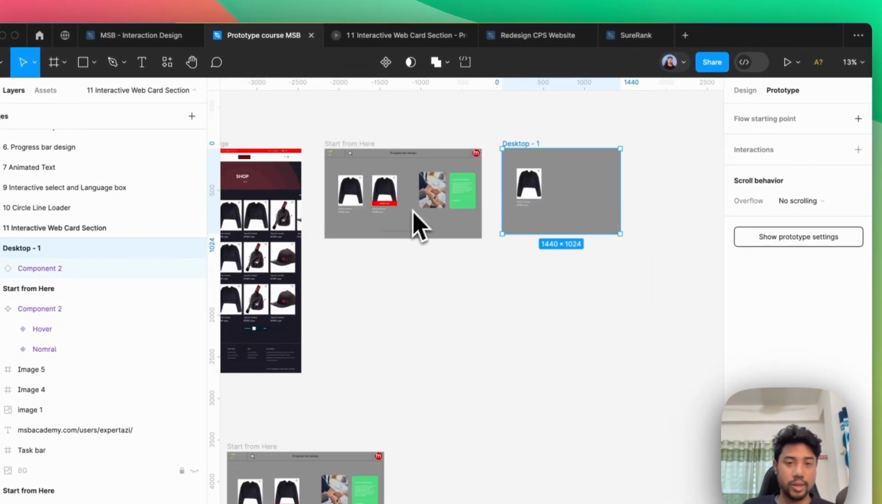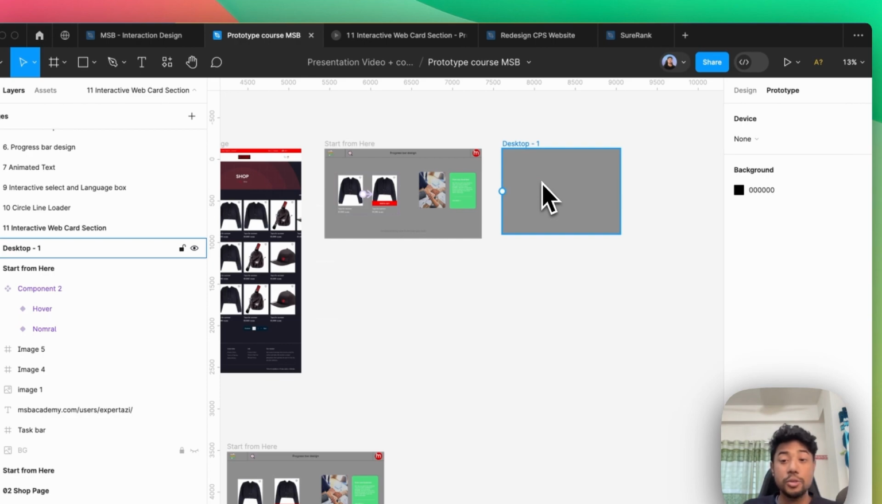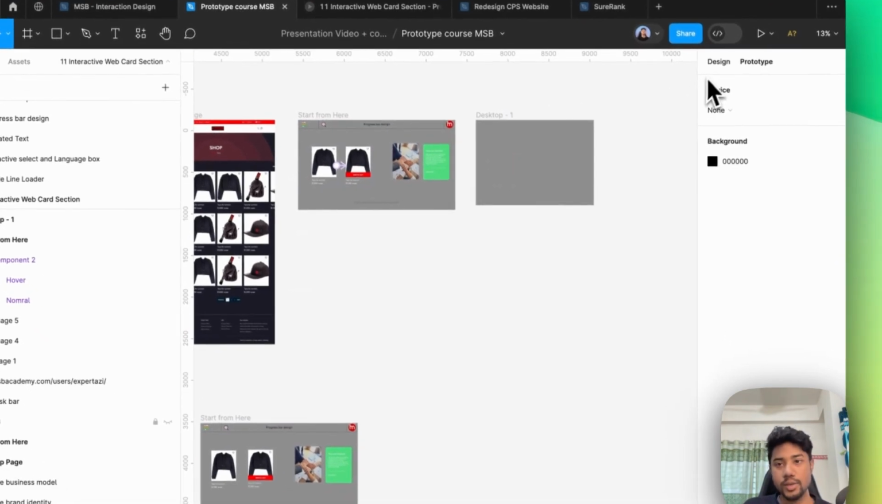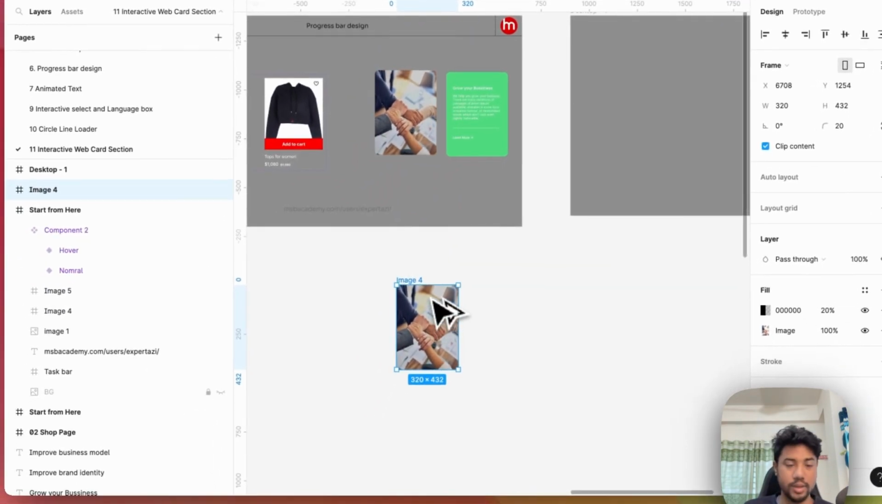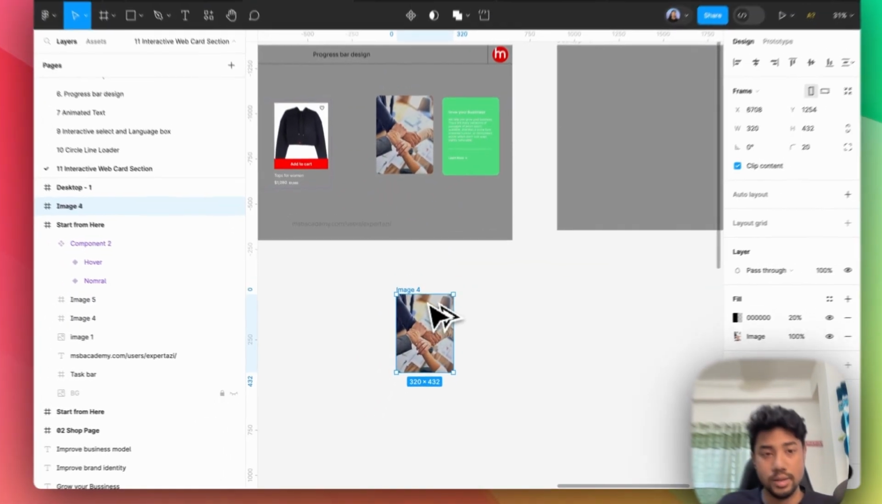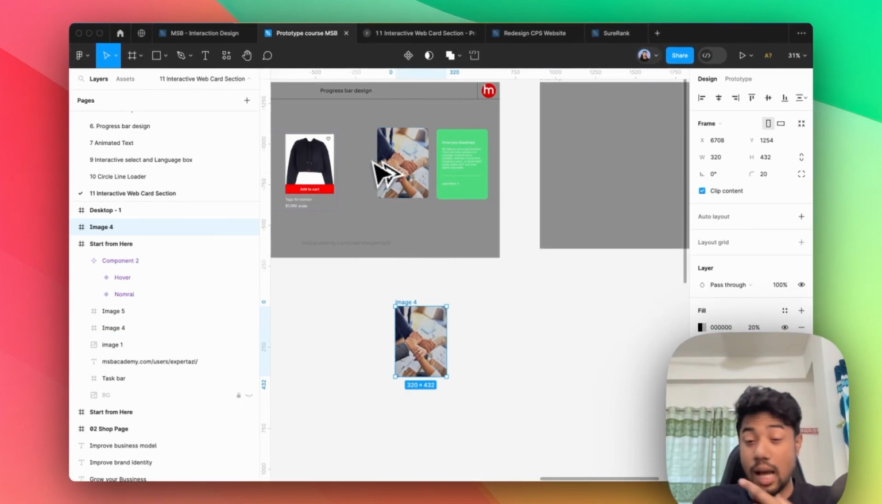Now let's move to the next one. The next one is also super duper easy. Let me show you. I go to this design, and we just need to take care of one of these. Let's say this one that has an image.